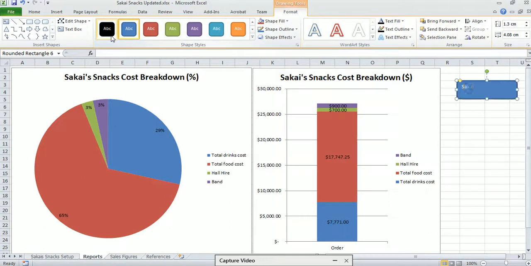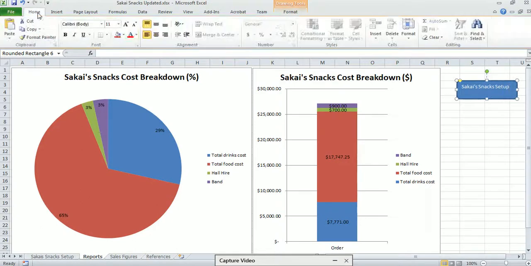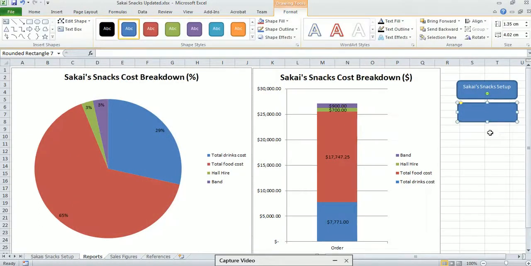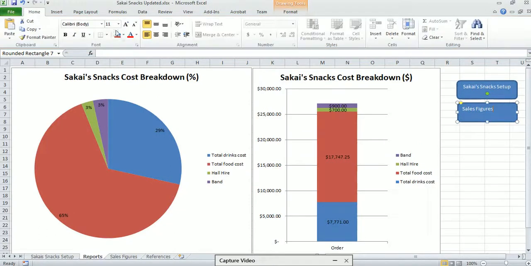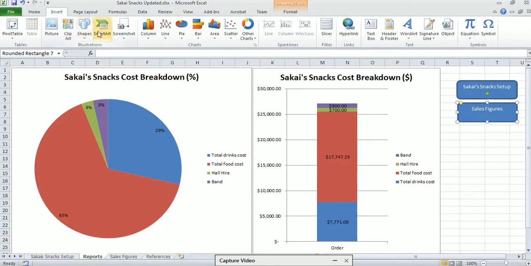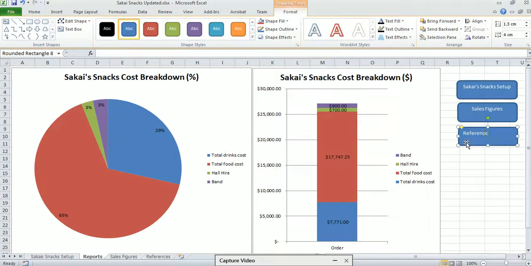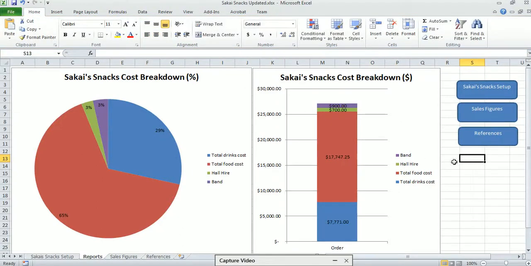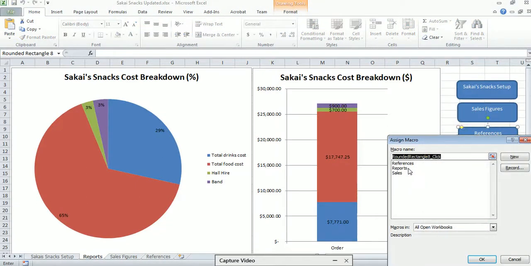So this one's going to be Sakai's Snacks Setup. Just go into home and change that there. Insert shapes, get this next shape as well. I'm going to be calling this one Sales Figures, and again center it and insert shapes, and I'll have another one and I'll call this one References, and again center it.